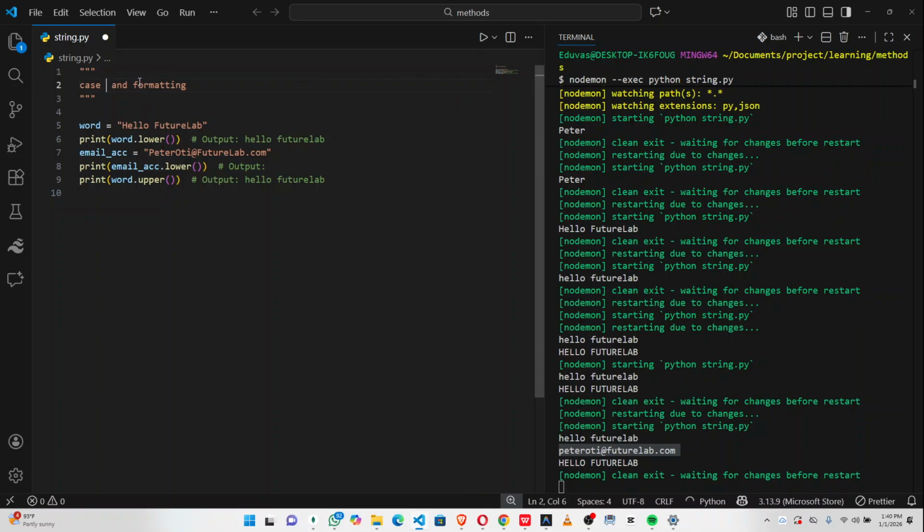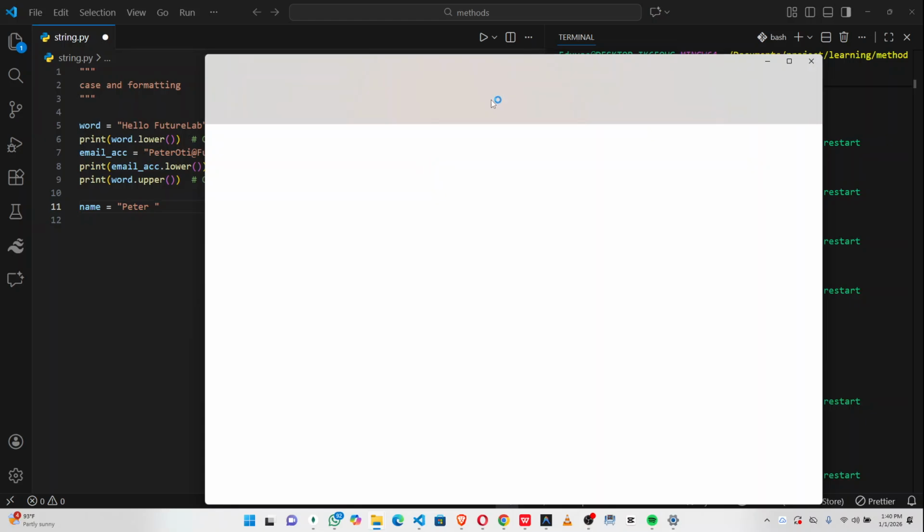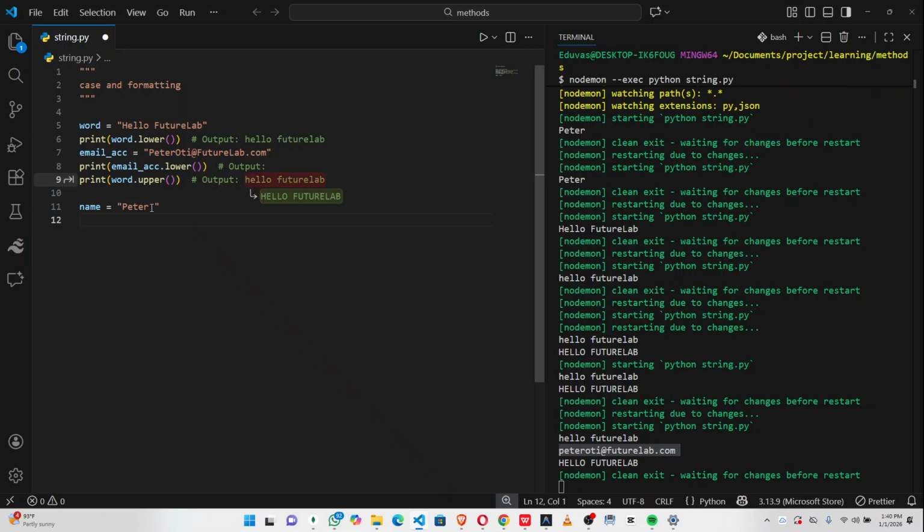In fact, let me just remove this case sensitivity. So this is what we've successfully done here, formatting the code. Now another example I would want to show: let's say name is equal to Peter. Often a time you might want to say Peter, so let me take that out, so Peter OT. If we have something like this, it doesn't make sense.